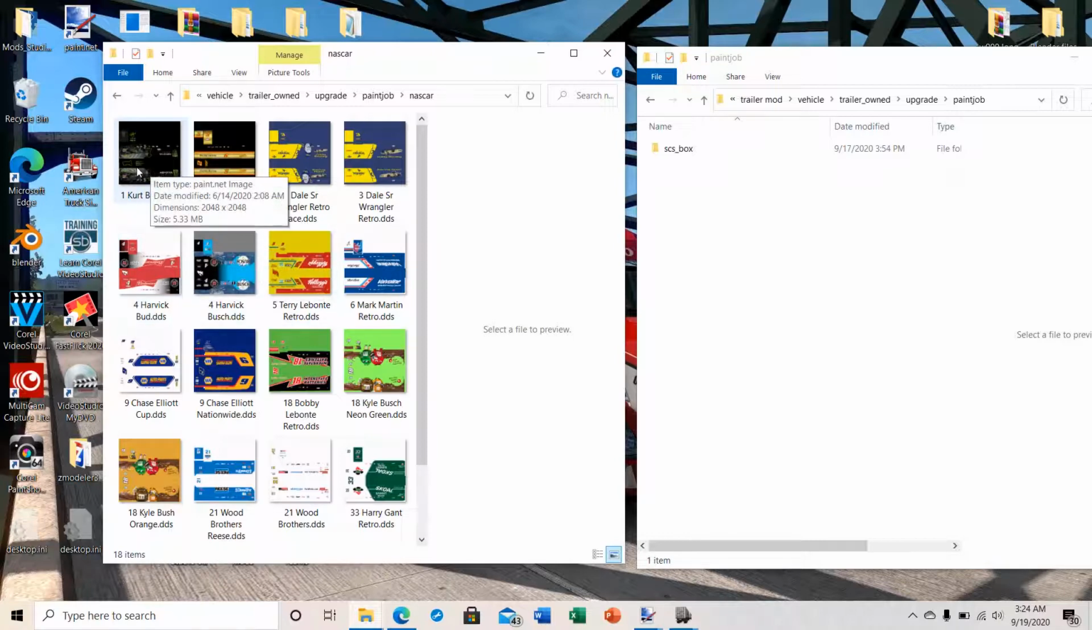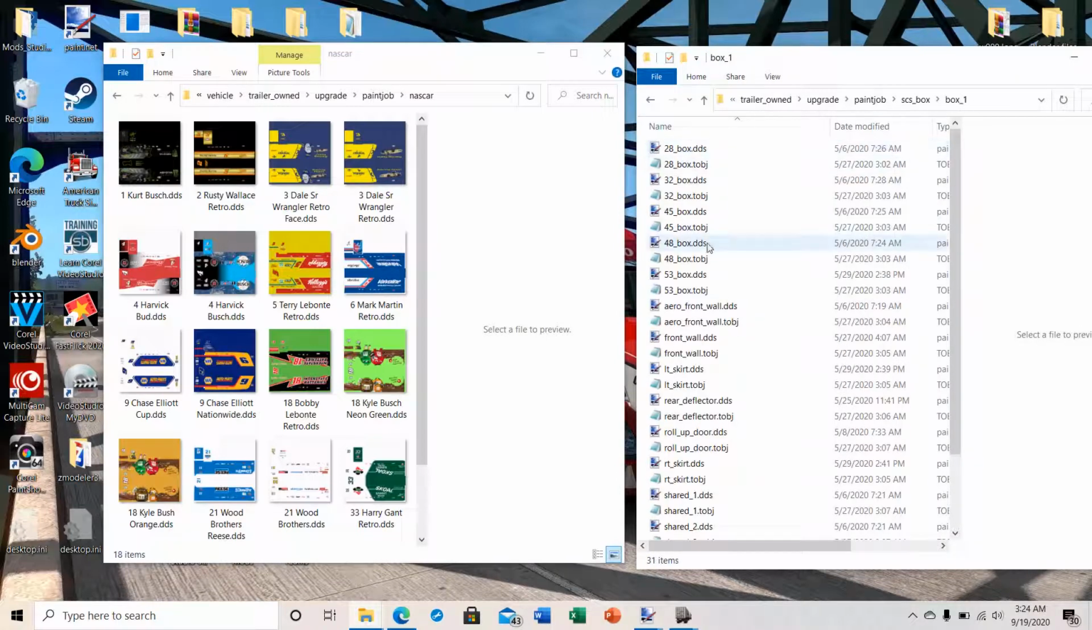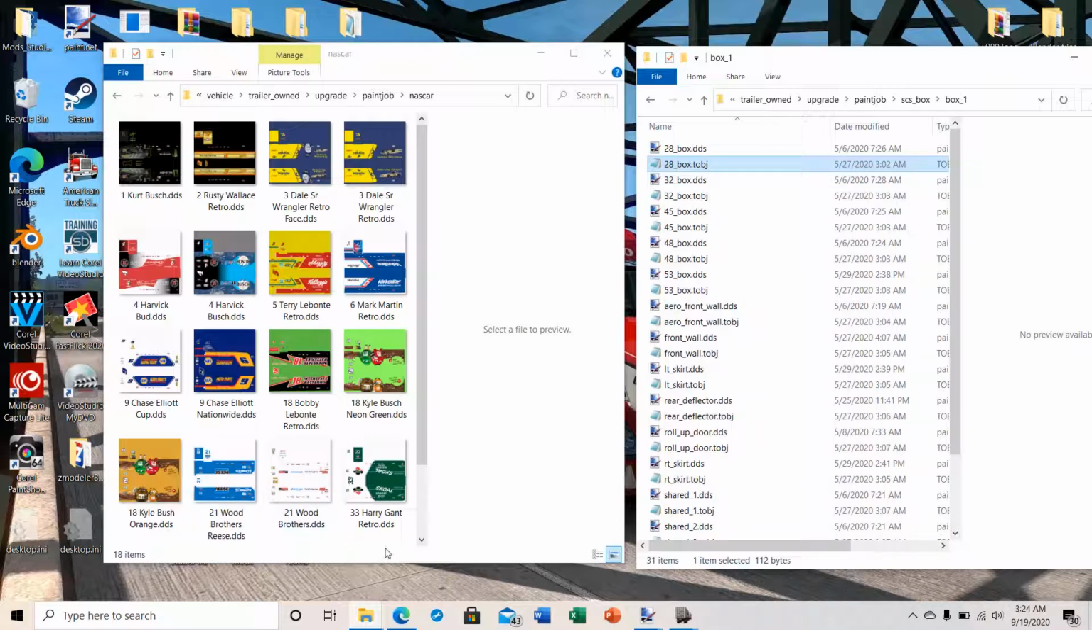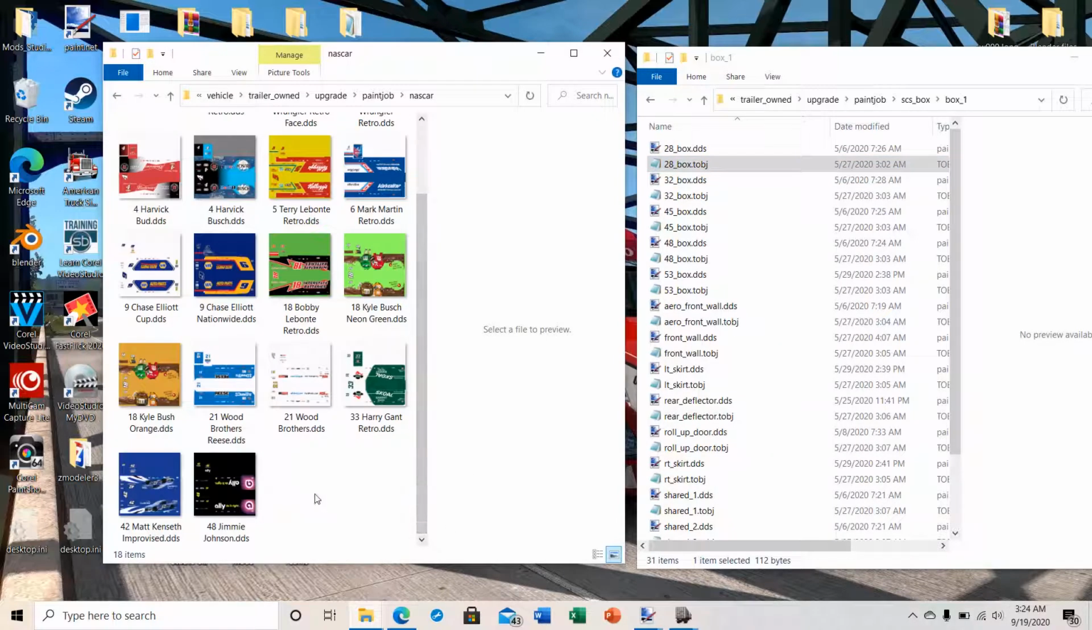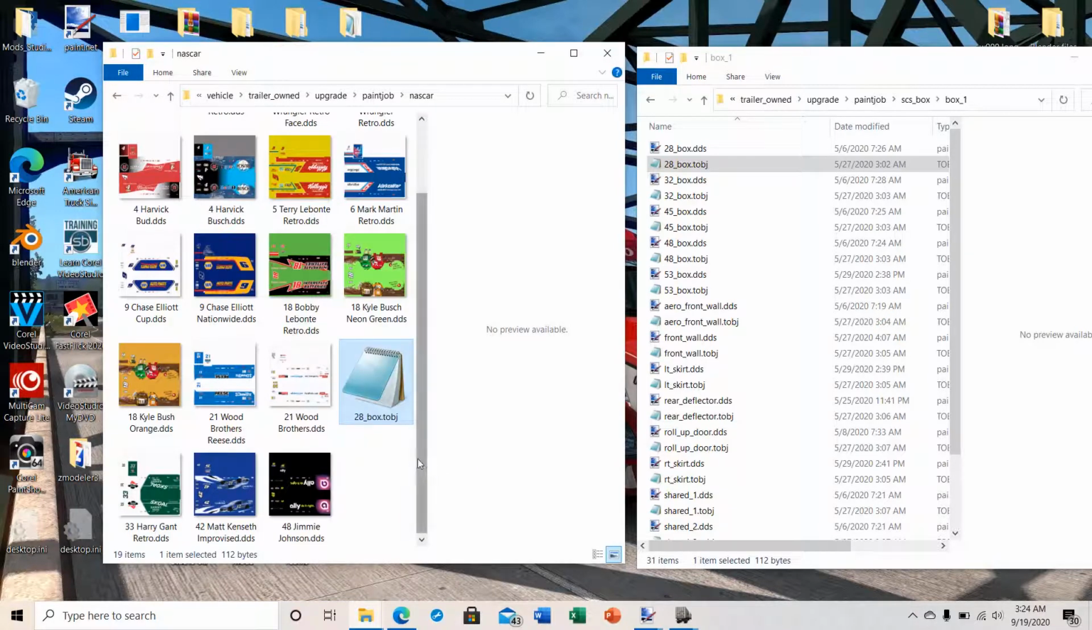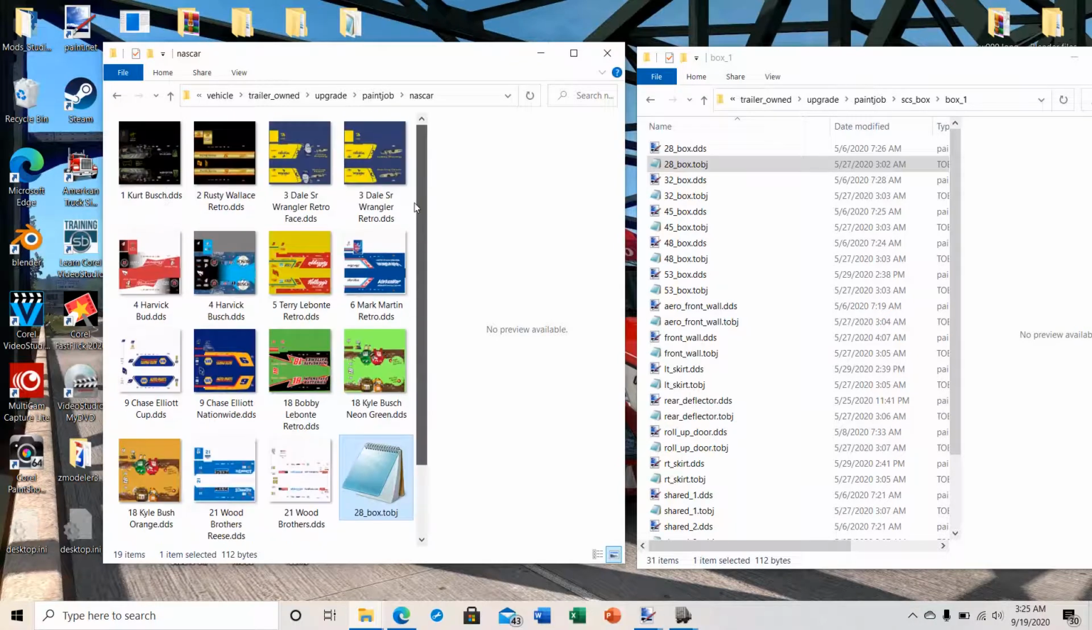Okay, so each skin mod, or each skin graphic, has to have a TOBJ file that goes with it, and it can be any TOBJ file. And this one, I'm just going to copy a TOBJ file from my generic skin mod folder and just paste it in with my graphics.